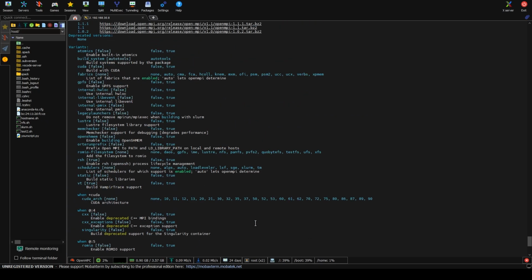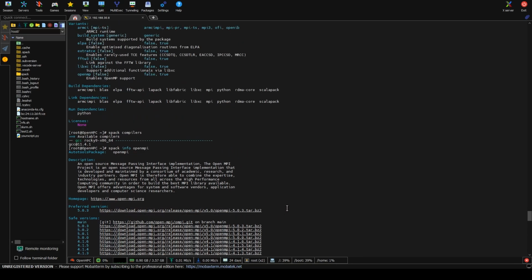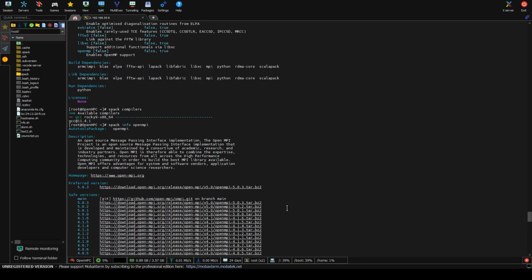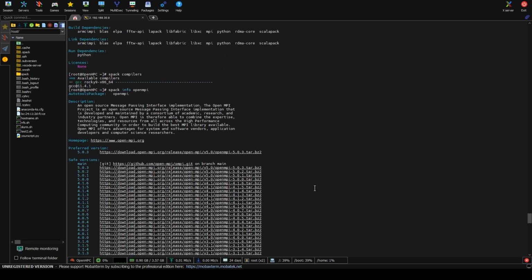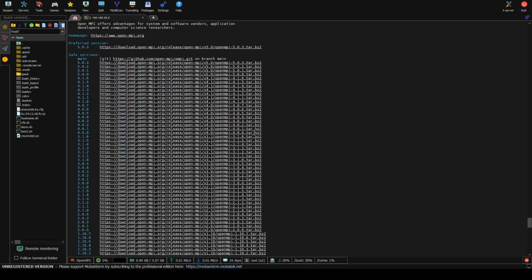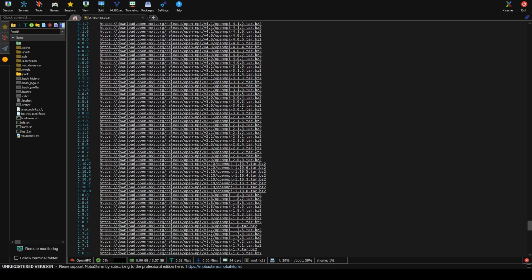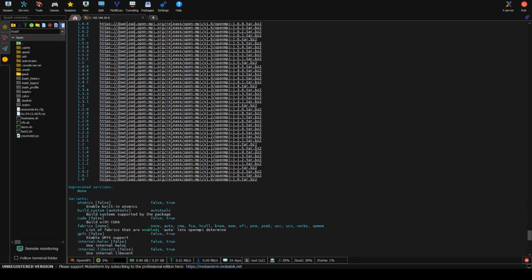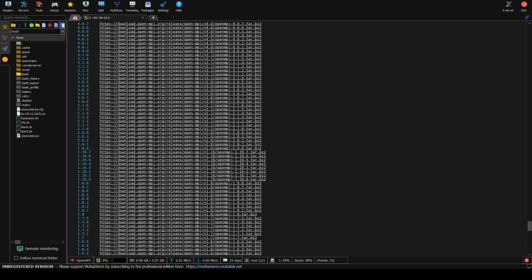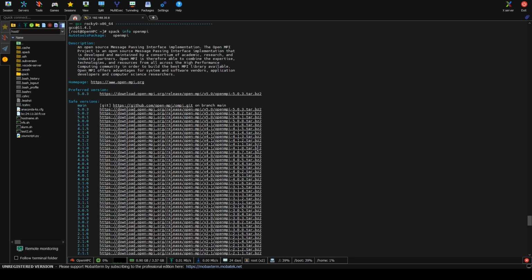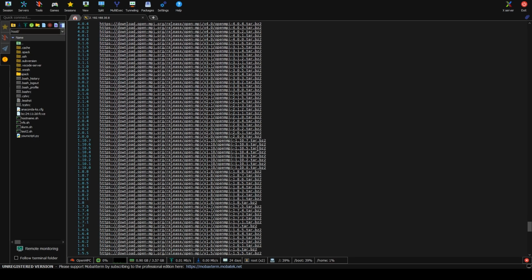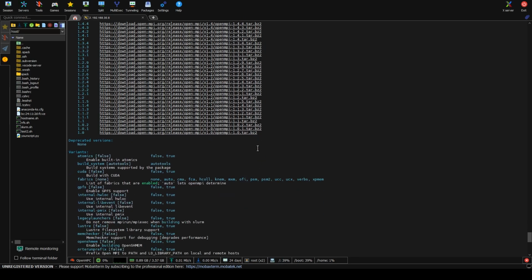So these are recipes that are built by the community for different packages. For instance, OpenMPI is a message passing interface implementation. You use it to do parallel jobs and things like that. There's plenty of different versions available. This is because a lot of times researchers like to stick to a specific version because of some feature set or some way that it calculates.